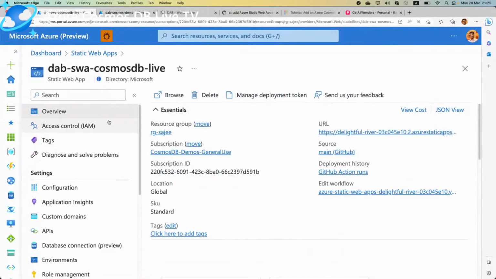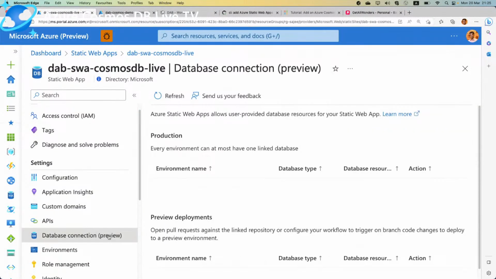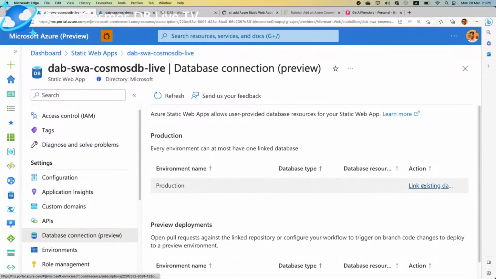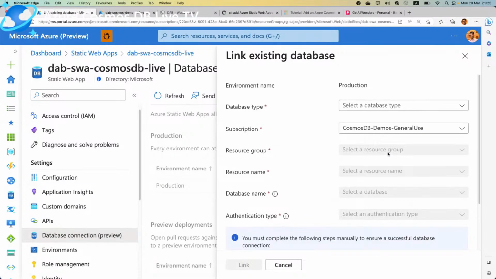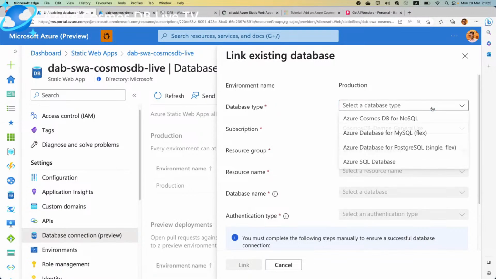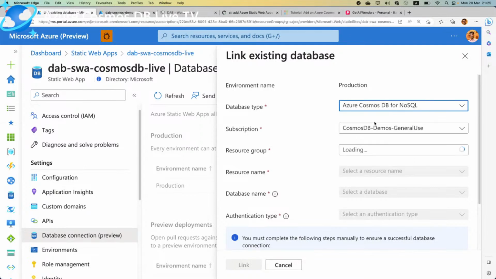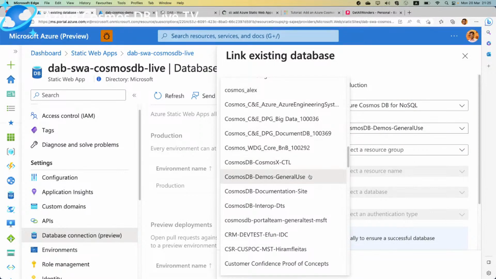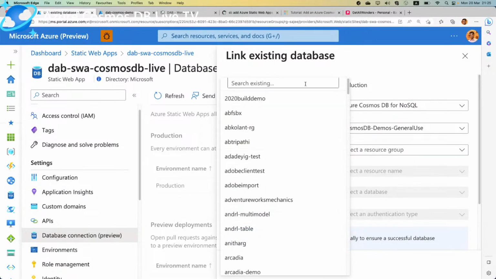So if I go to static web apps, which I have already created, this is the point I was talking about, database connection, which is in preview. I have pushed my code to GitHub with all the configuration. Now I need to select the database type using the link existing database option. In this case, we are going to deal with Cosmos DB for NoSQL. I will select Cosmos DB for NoSQL and then select the resource.